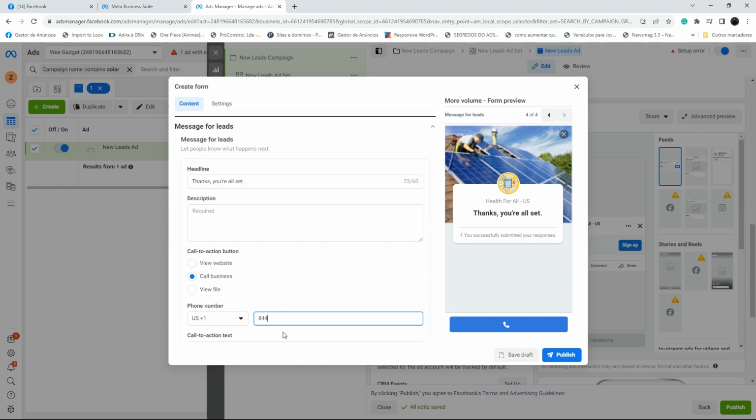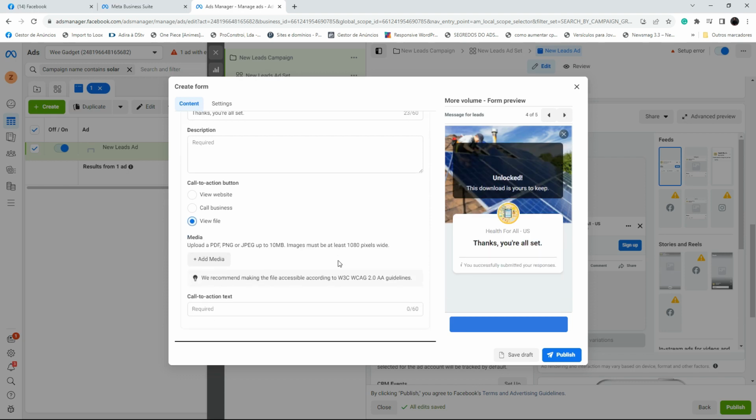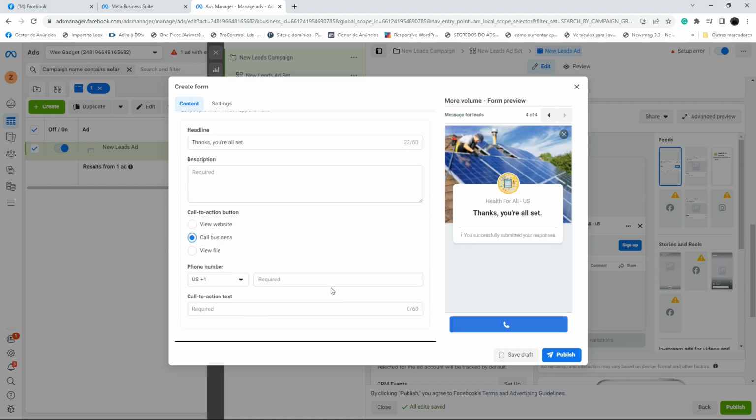Required. Is this correct? Let me count this. I think that is correct. Call to action, you can say call us now.